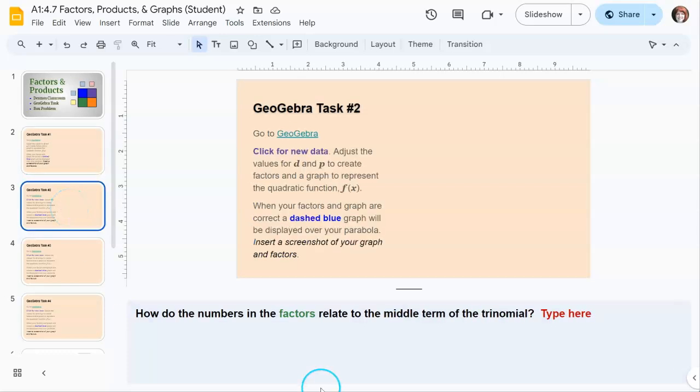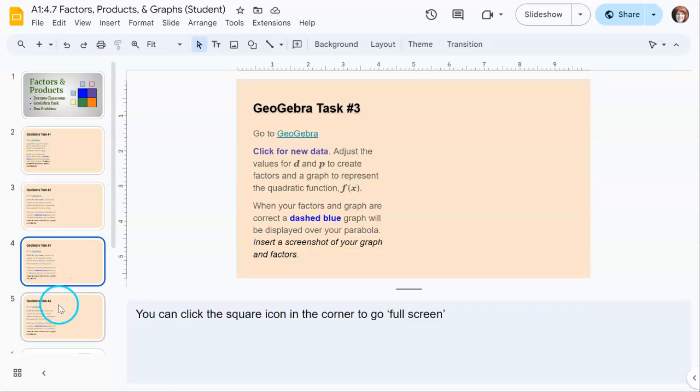And then this one, I'm asking, how do the factors relate to the middle term of the trinomial? So the middle term is the one with the x in the middle, and I'll just let them answer that. I don't ask them any questions on the next 2 screens. I'm just telling them to go full screen, so if they need to see it better.